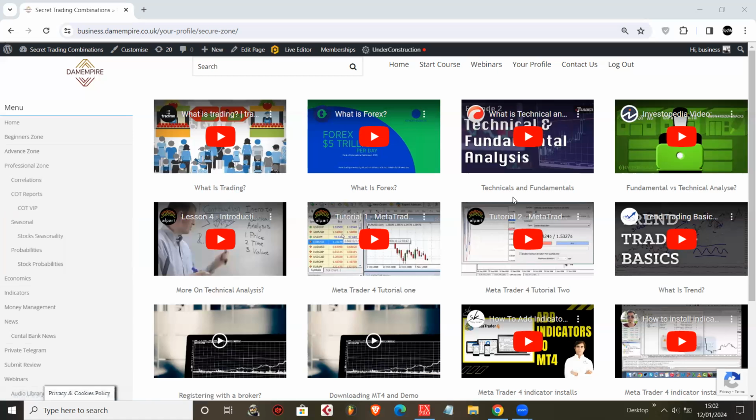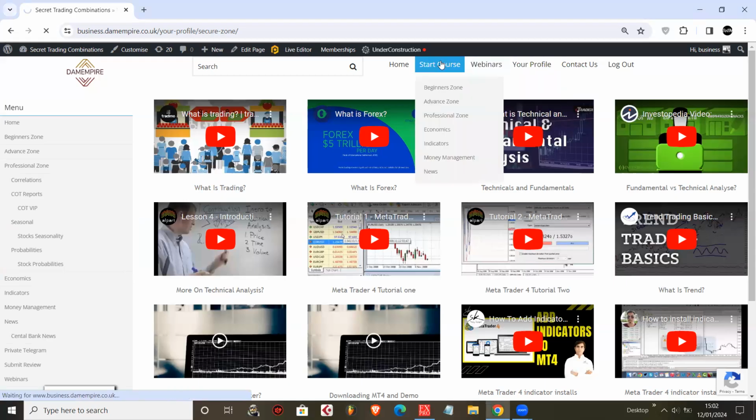Now, if this is your first time, after going to the first page, which is a barrier when you come in, you should be able to see this. You just need to click on the image once you log in, and then it will bring you here. The next thing you need to do is click Start Course. It will give you options of beginner, advanced, or professional zone. You can go directly to any zone that you want by just clicking on it.